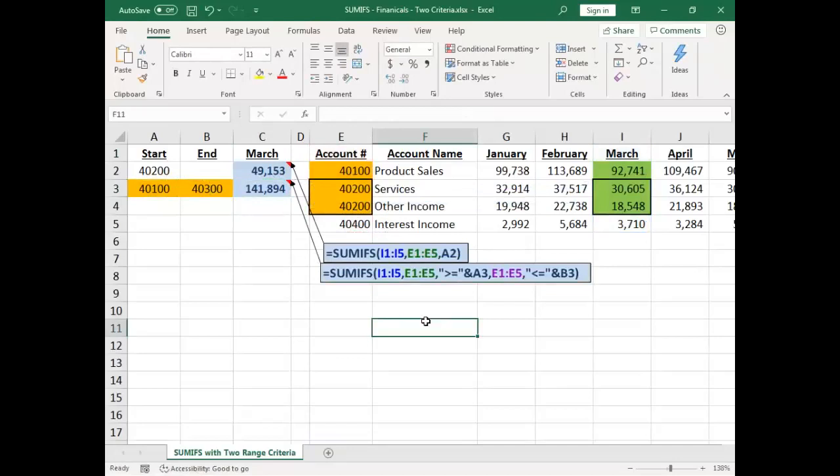So the greater than or equal to is known as operators, and that is how we incorporate those into our SUMIF function, or also SUMIFS, to be able to add up ranges of numbers.